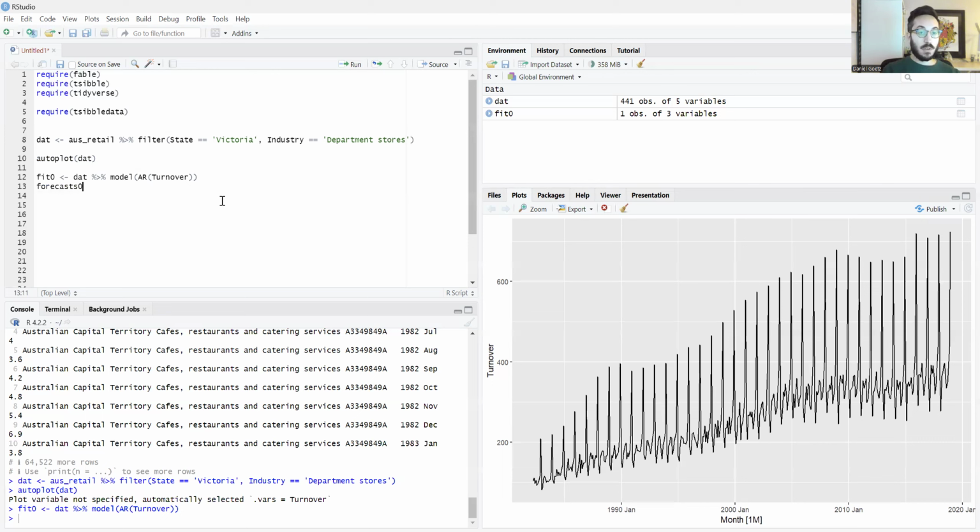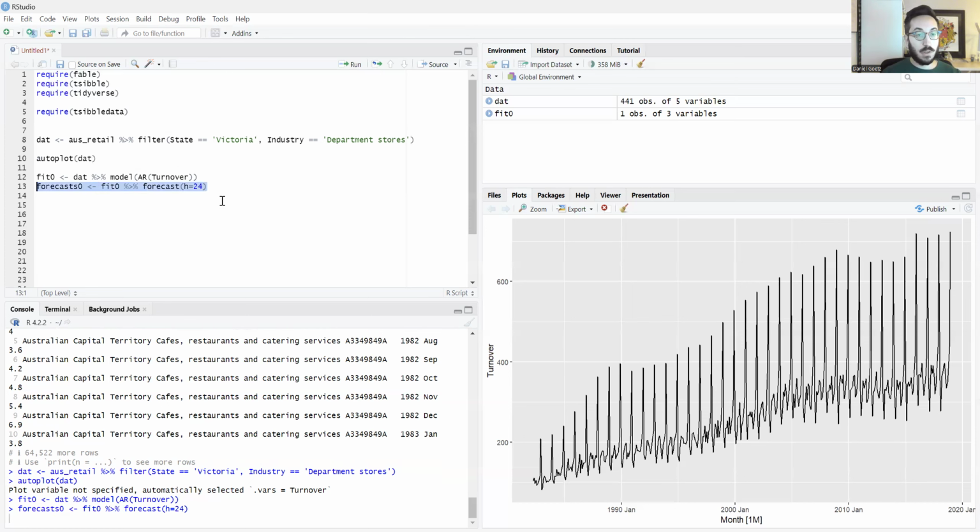Okay. So now let's take our model and see how well it performs in terms of forecasts. So we can use this command forecast. Let's forecast for 24 periods. Because our data is monthly, that means we're going to be forecasting for 2 years into the future. We run that. And then we can use autoplot and plot the data alongside the forecasts.